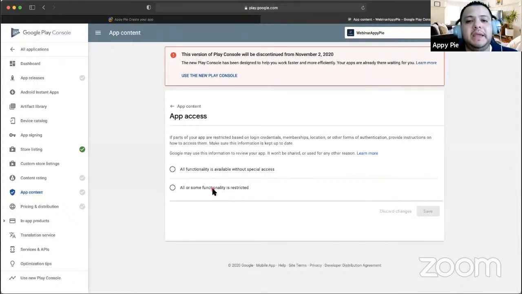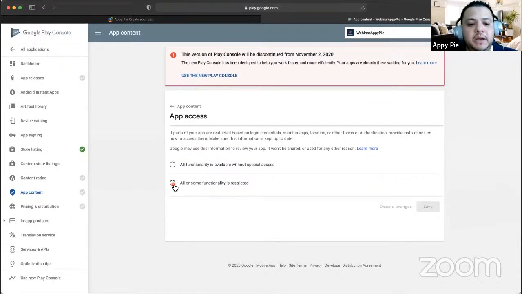So depending on my app in particular, guys, I do not have a registration page. So all you have to do is download the app, access the app. There's no need to register. There's no need to log in or anything like that. So for mine, I'm just going to click all functionality is available without special access.